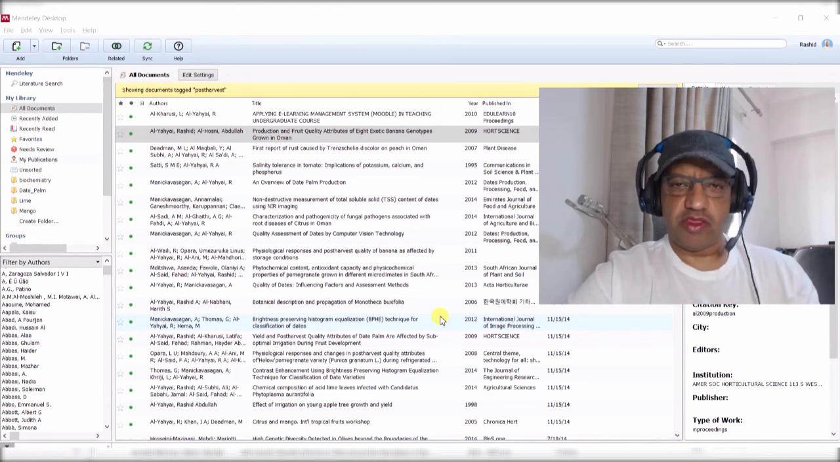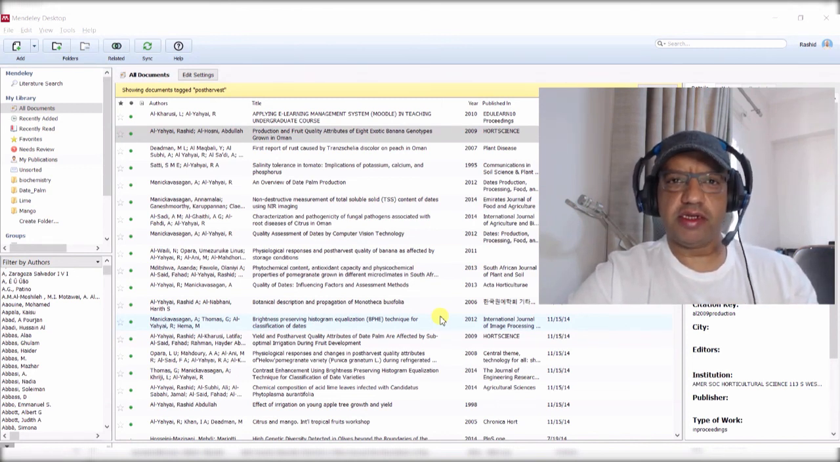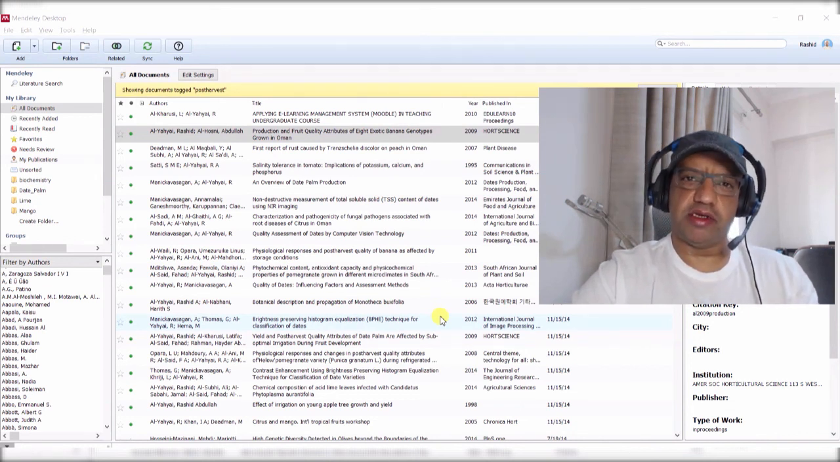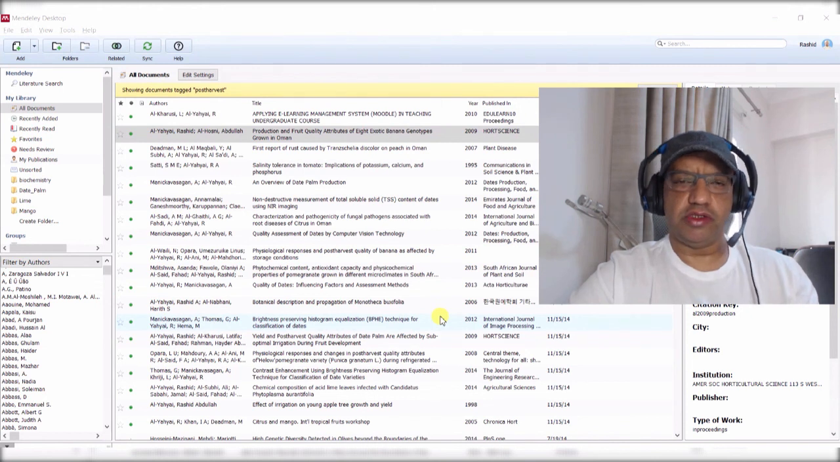And by the way, this is all free of charge. Whereas, as you know, other software like EndNote, citation managers are not really free. This one is totally free, whether you use it online or use it on your desktop as well as your mobile.